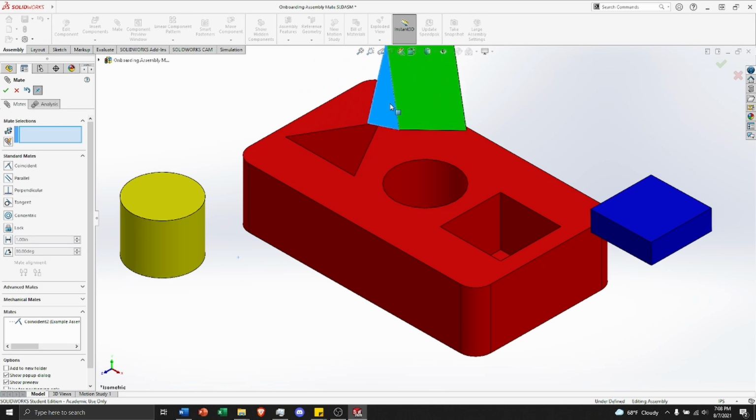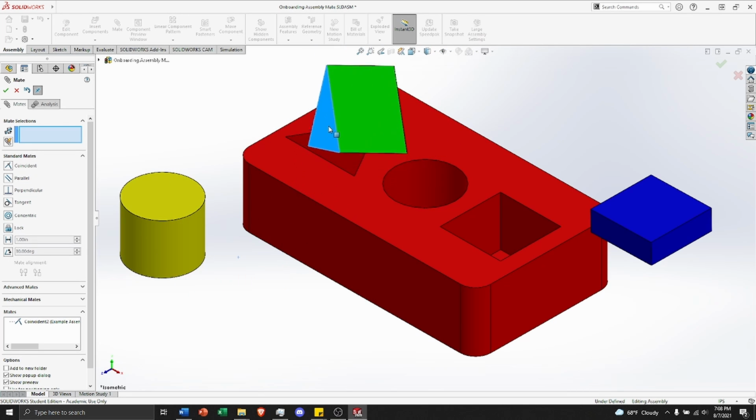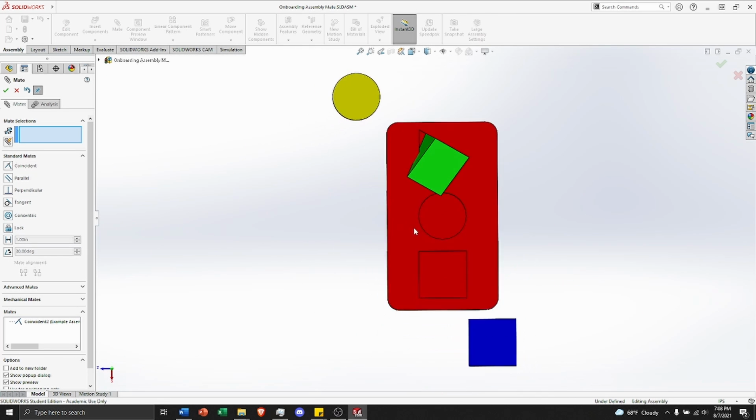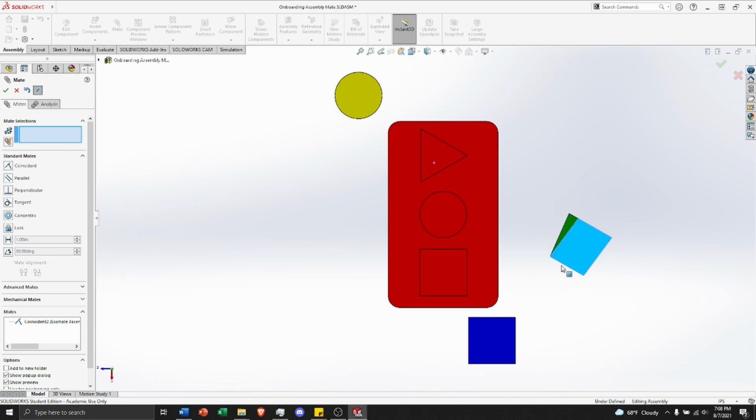Now, you can see, now that I have the object mated, I can move it around, but it's actually not moving off of that plane. This is easier to see from a top-down perspective. If we come up here, you can see that I can slide it left and right on that plane, but I can't actually pull it off.